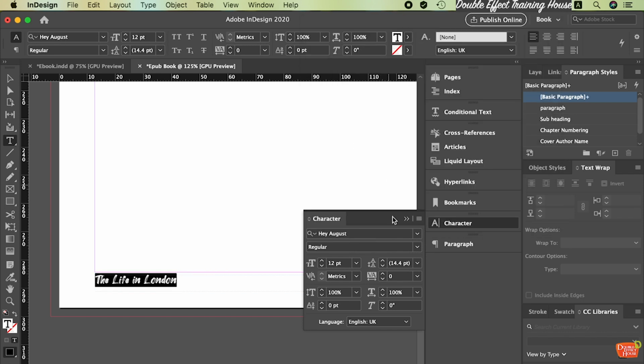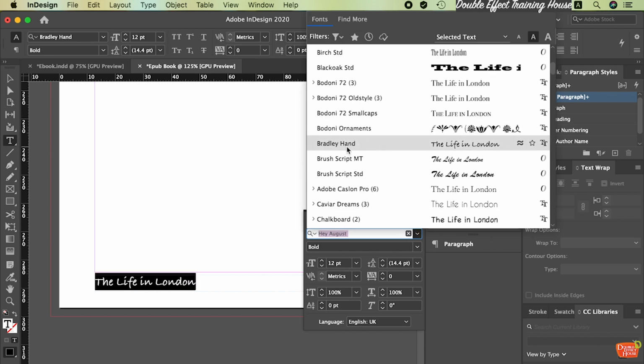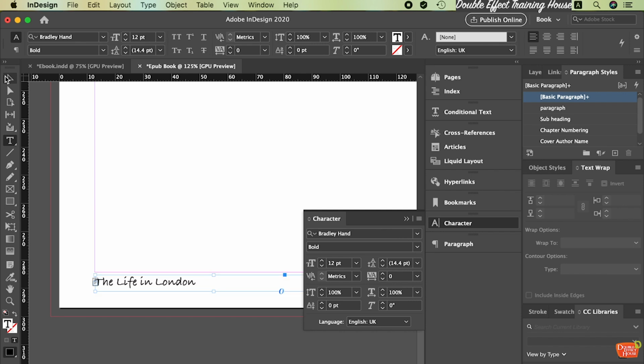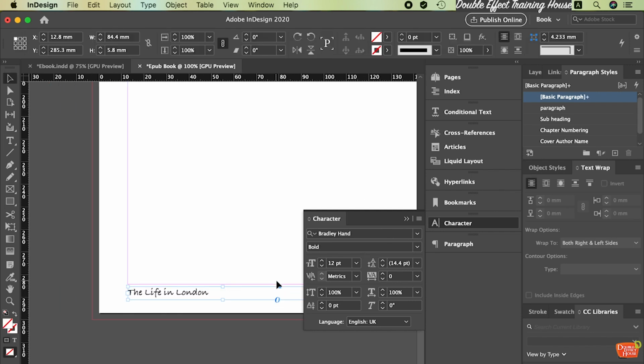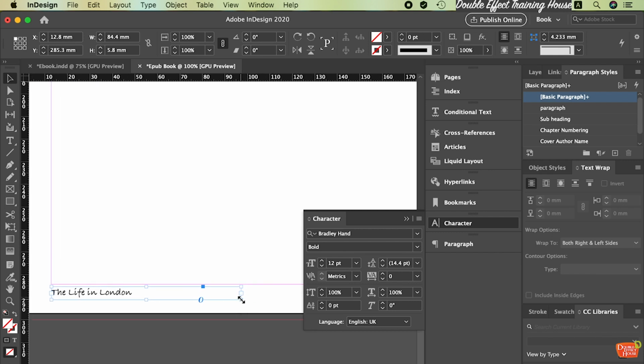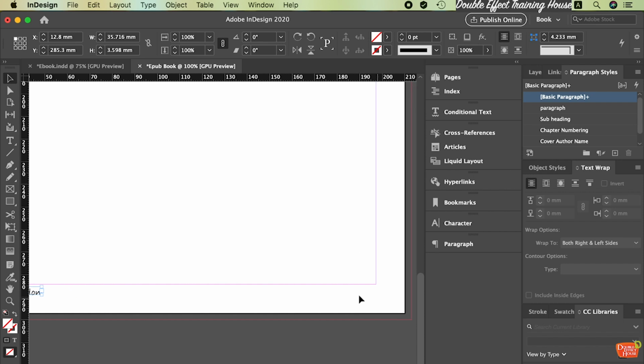Maybe I use this. Okay, I use this one, Badly Hand. Okay, after that, correct. Then we're going to add a numbering here.